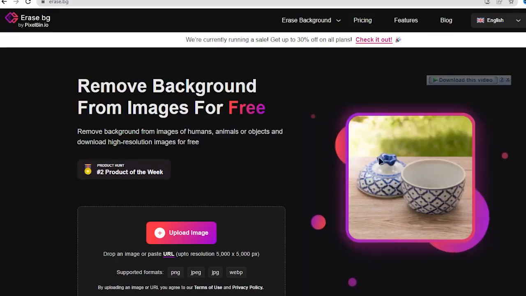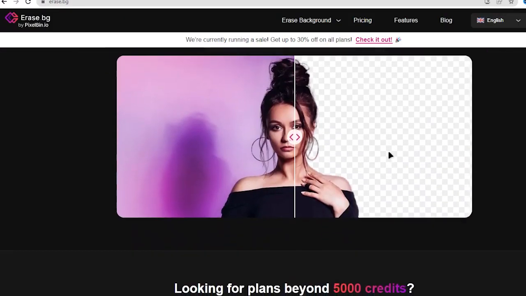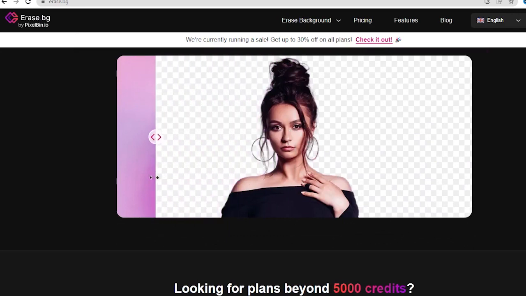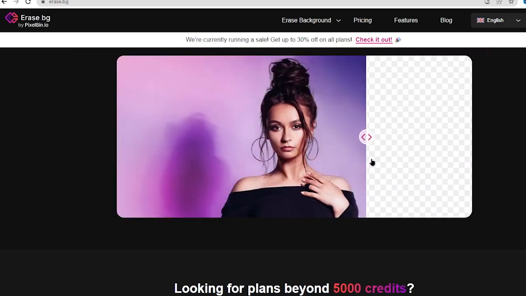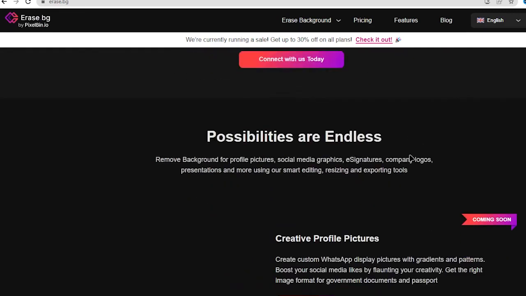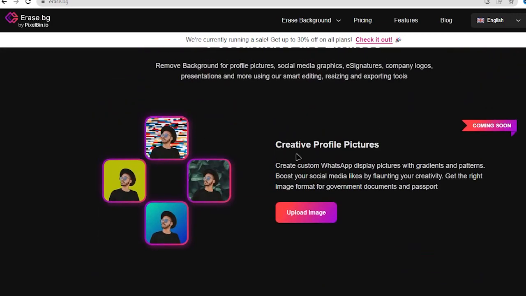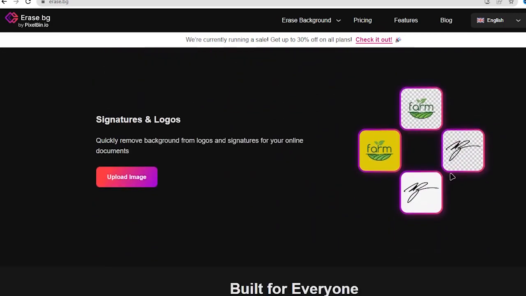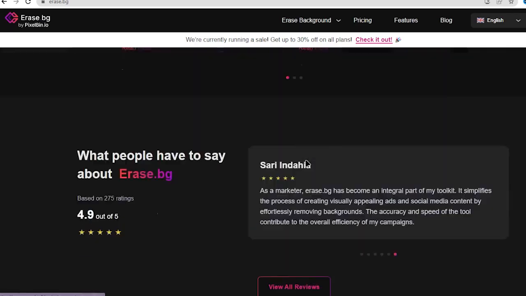Number 6. Erase.bg. Erase.bg is a free AI background remover app that removes backgrounds from images. It utilizes advanced computer vision algorithms to automatically detect and remove the background, providing you with a transparent or customizable background for your images.